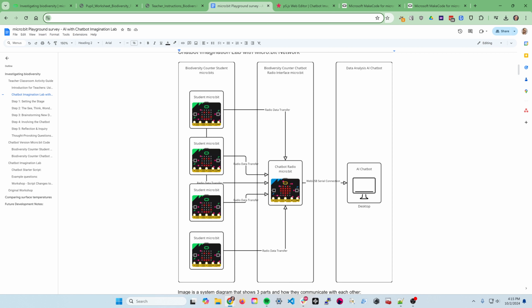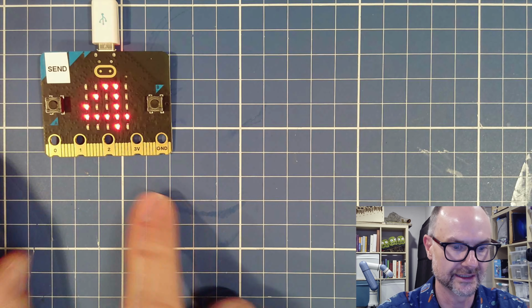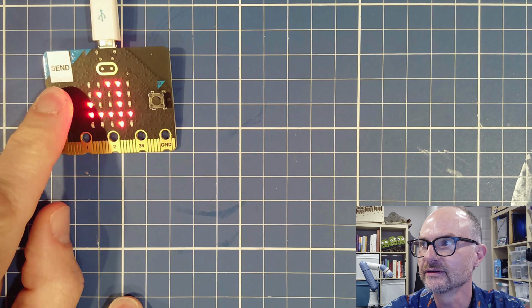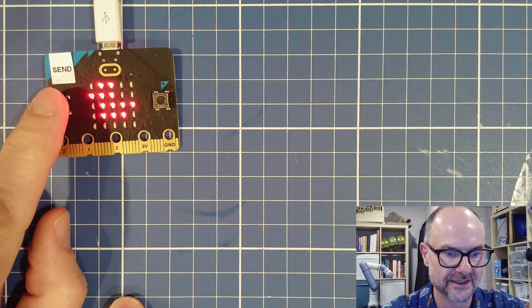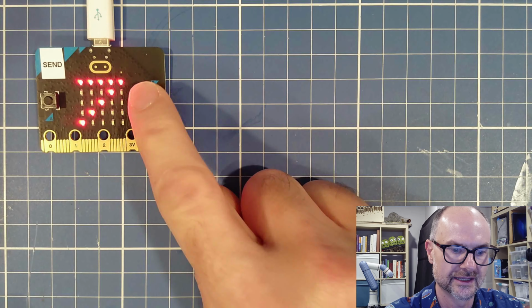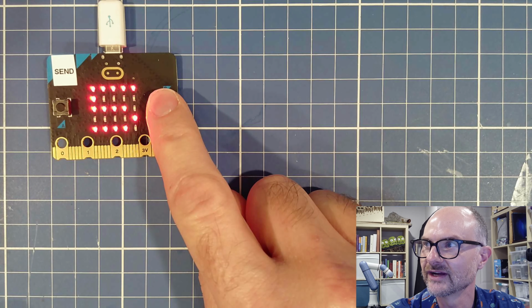All right, here we've got the microbit itself. Here's a microbit already pre-programmed to collect the data. I can press this button here and increment the number of animals up to 6 now. Press it again, animals up to 7. And I can press this one over here to increase the plants. That's up to 5 now.